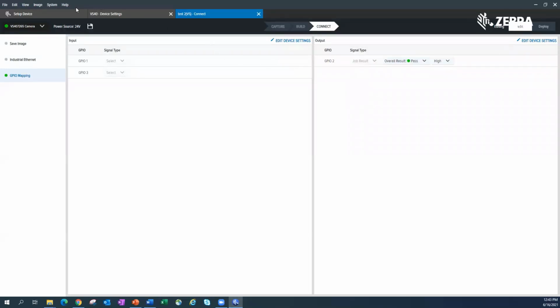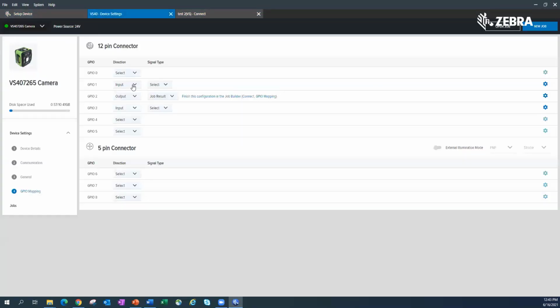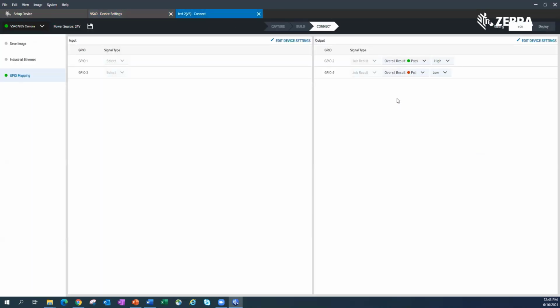So if I want to do a fail condition, I can say, okay, well on GPIO4, I want that to be an output, and I can come back over here and say, okay, well, I want this to be my fail result. I want that to be high when it fails, right? So now I have my job pass fail done, just like that using my GPIO. So pretty quick to do that.